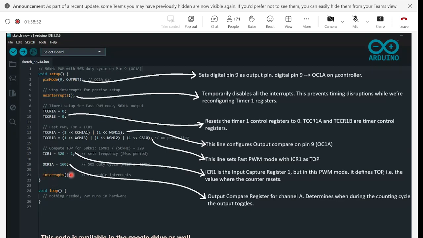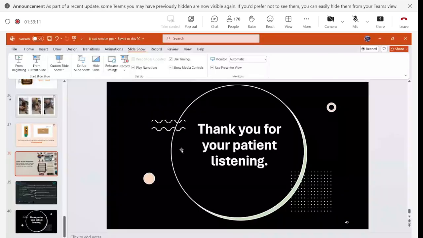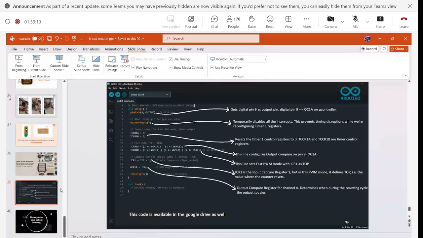So this is the total program. We will dump this code into the Arduino, into our microcontroller.